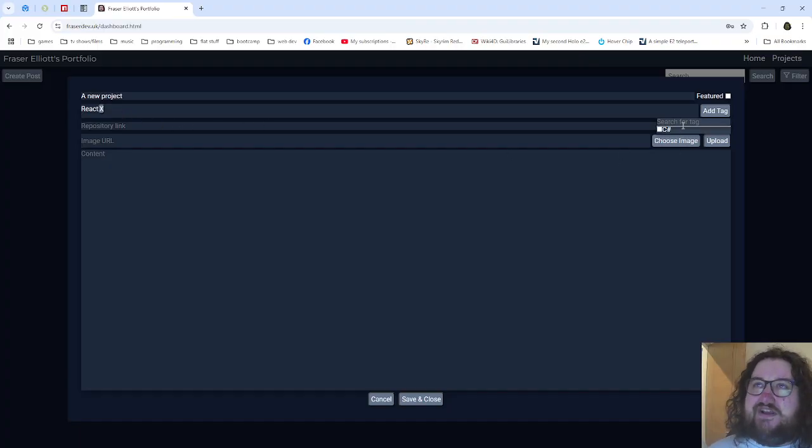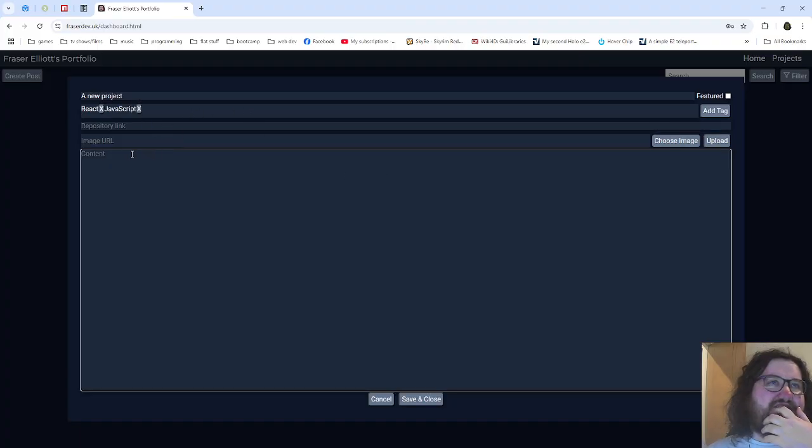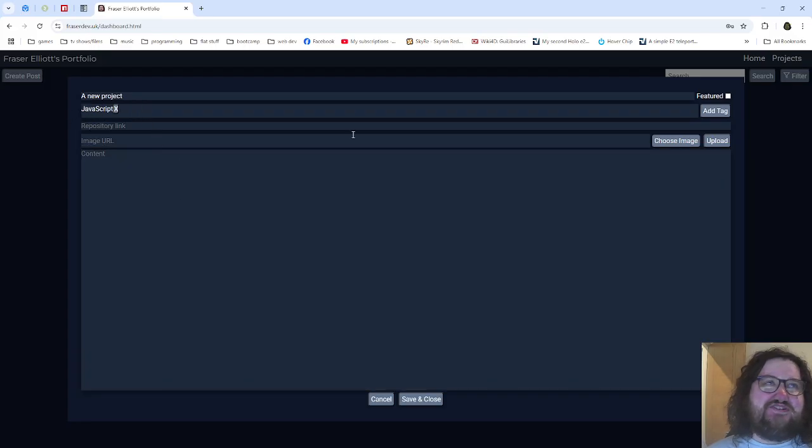So similarly, I can just add one for JavaScript. And that has added that in. If I wanted to get rid of it, it's as simple as just clicking X and I can add it back in. It also shouldn't let you add duplicates. So if I try and do it again, it will just leave it as is.